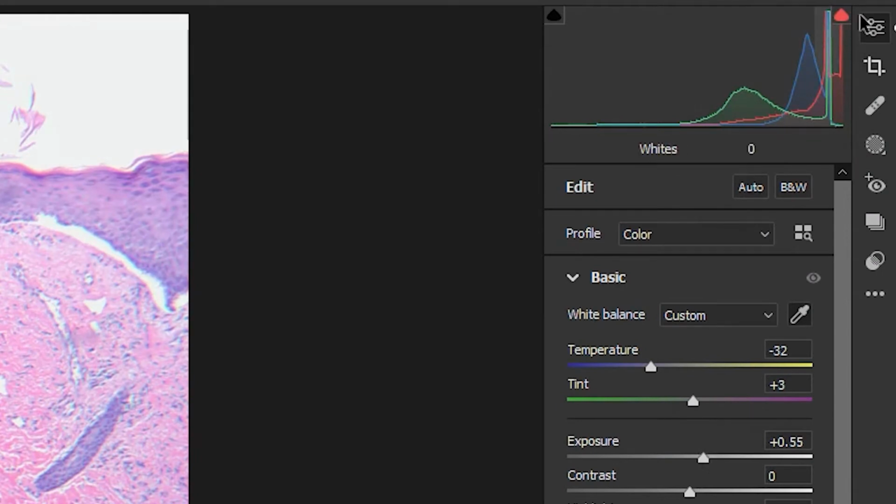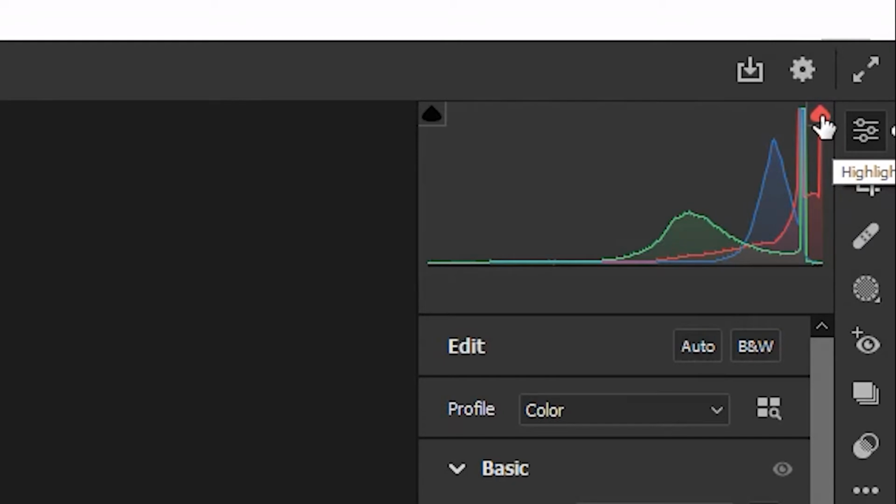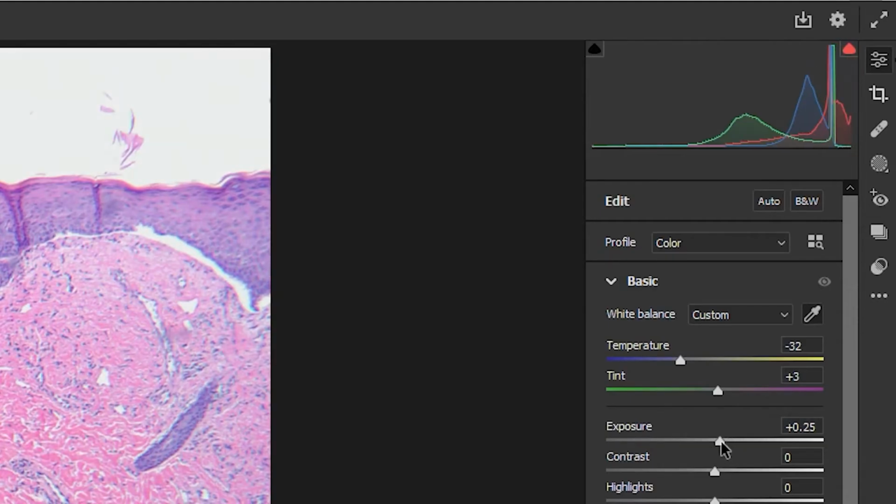If I adjust the exposure, I can increase the brightness, but if I go too far, you can see up here in the histogram where there's this triangle, you can see that it has a warning because it turned red. I can back off on the exposure until it turns black, and you can see that the histogram is right up at the edge of the brightest point.